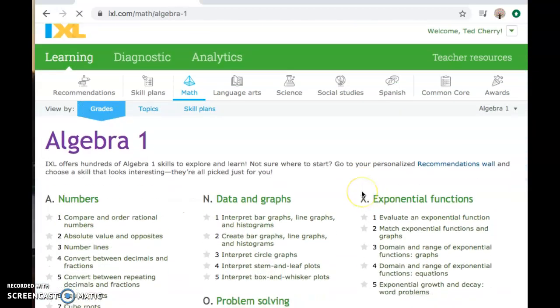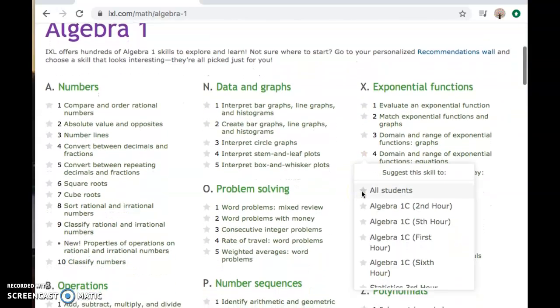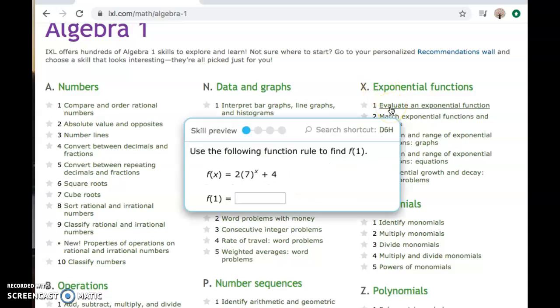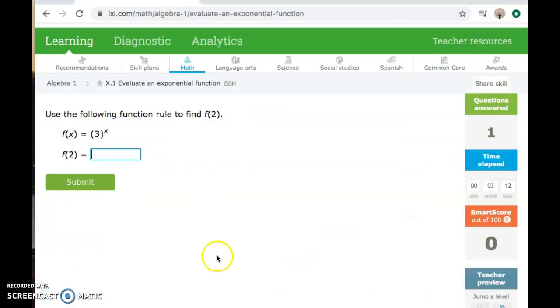So once you're here, we will be giving you, in your weekly assignments, certain letters. For example, you might see the letter X, and that's representing exponential functions. And we might say that we want you to complete X1. So what you're going to do is log into IXL, find this page under Algebra 1, look for letter X, exponential functions, and click on that first skill. So as you can see, I'm now in skill X1, evaluate an exponential function.